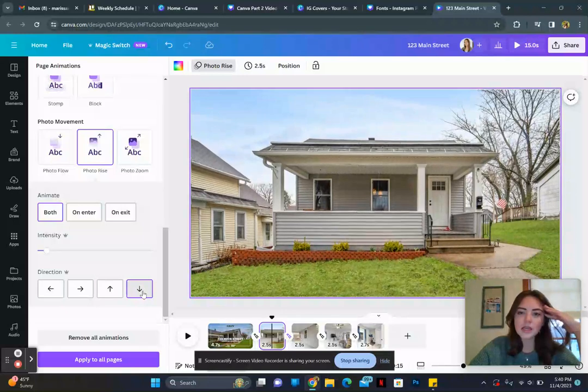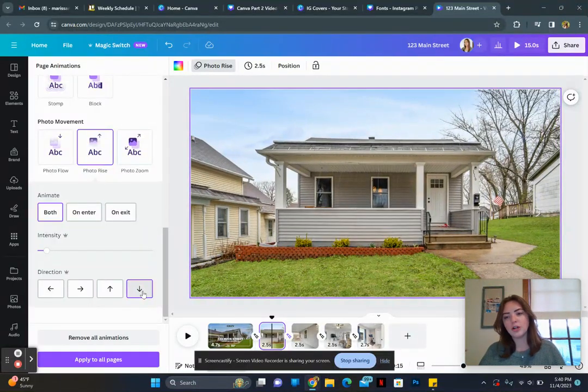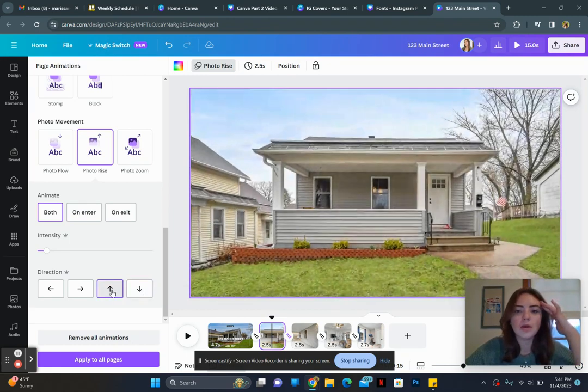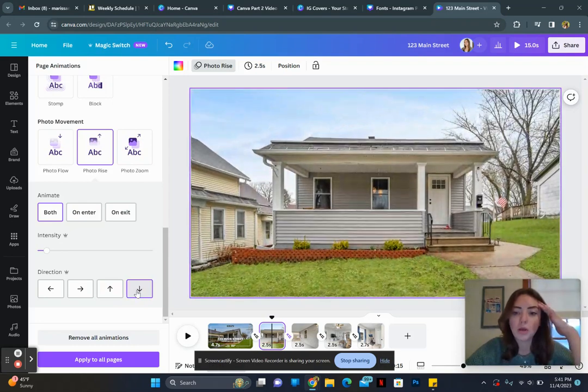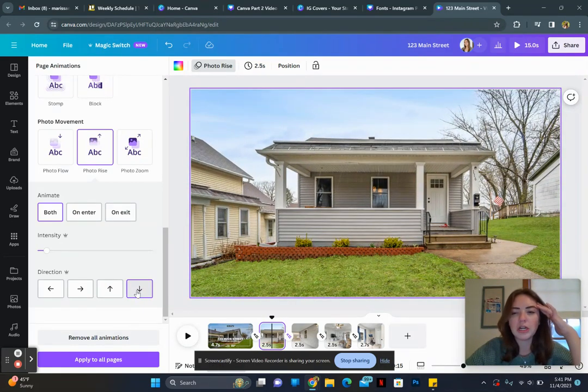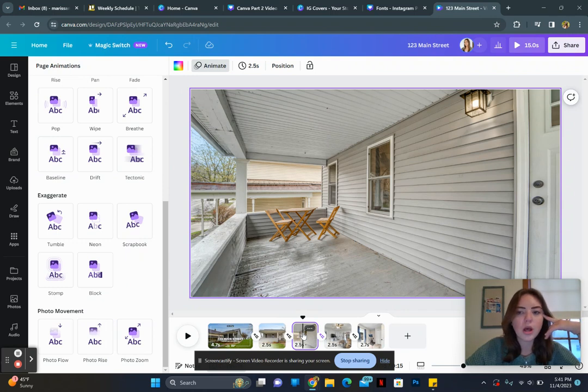If it is a picture of the bathroom or a picture of the front of the house, I will typically do photo zoom or I will do the up and down. And then if it's a regular room, I'll do the left to right. So for this one, I am going to do down up because I just think that looks a little better than up down. And then for this porch one, we're going to want to invite people to the door. So we're going to want it to come from the left and go to the right.